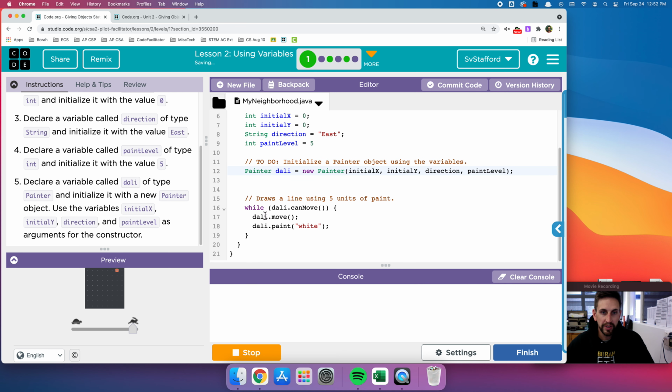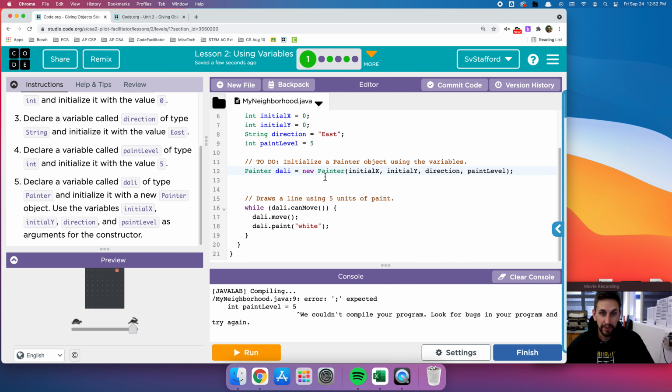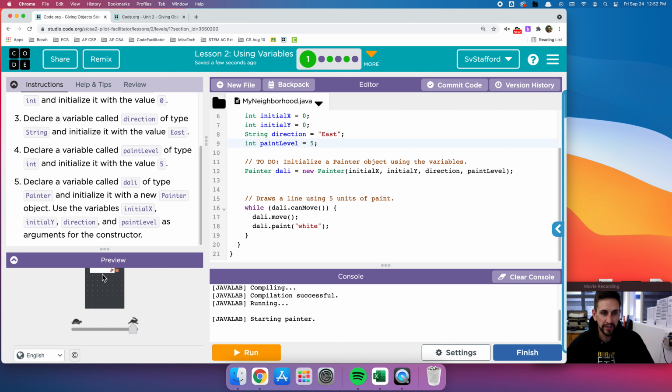When I run this code, it should draw a line using 5 units of paint, but we see that we have an error, and I've missed a semicolon. Maybe you caught that on line 9. I'm going to put in that semicolon. Java, there's my line 9 error, semicolon. I put that in, hit run again, and we have our painter drawing that line.